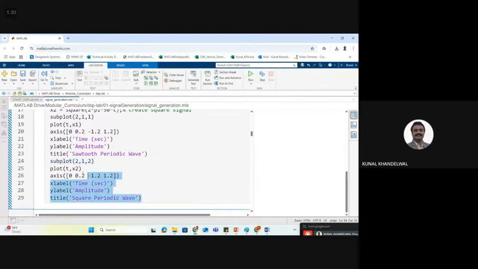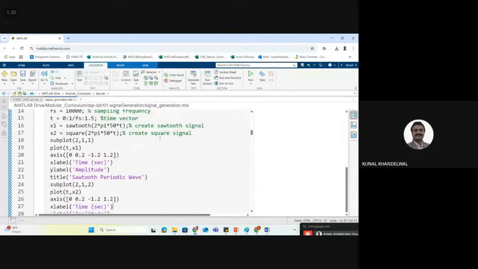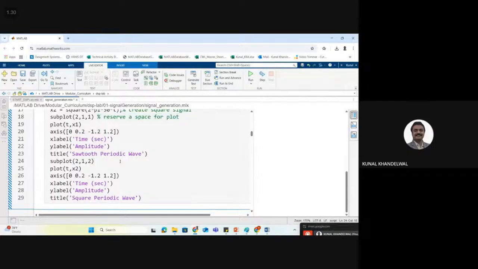And the next is with respect to the square wave function. So when you use this subplot, what do we say? We say that reserve a container or a space for a plot. Same thing we are saying over here: reserve a container or a space for a plot. So let me first show you how we are getting the plots, and then I will explain the command subplot.